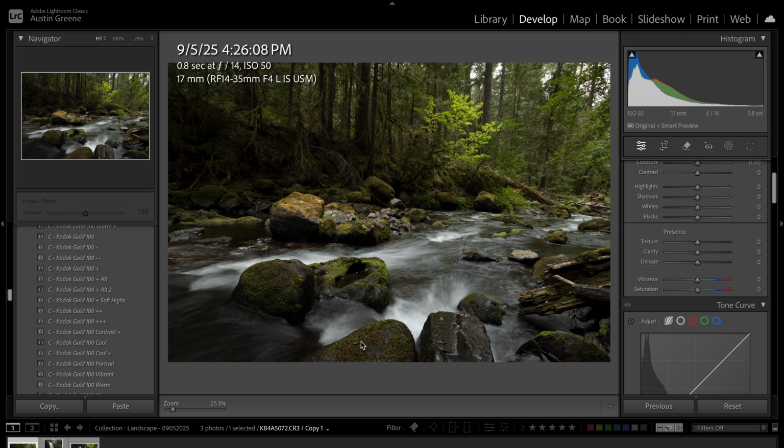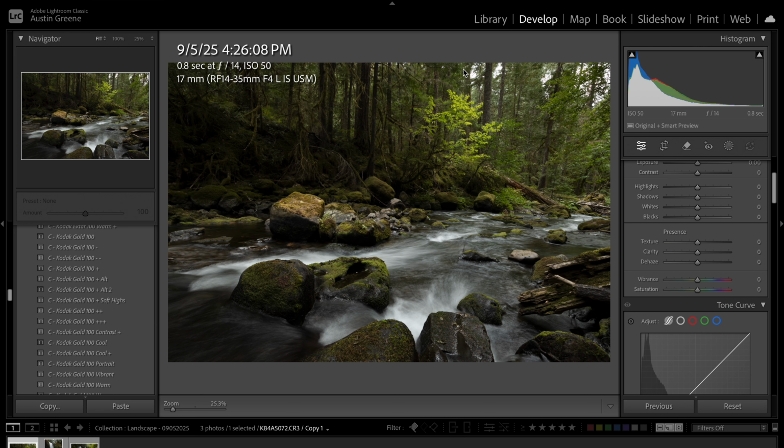The first are these rocks in the foreground with that nice moss on them. The second is the water and the movement that it gives the image with a 0.8 second exposure. Not terribly long, just enough to get some movement going. And then third, really the subject of the image is this vine maple tree that is on the opposite shoreline and just the way that the light is hitting its leaves and really making them pop.